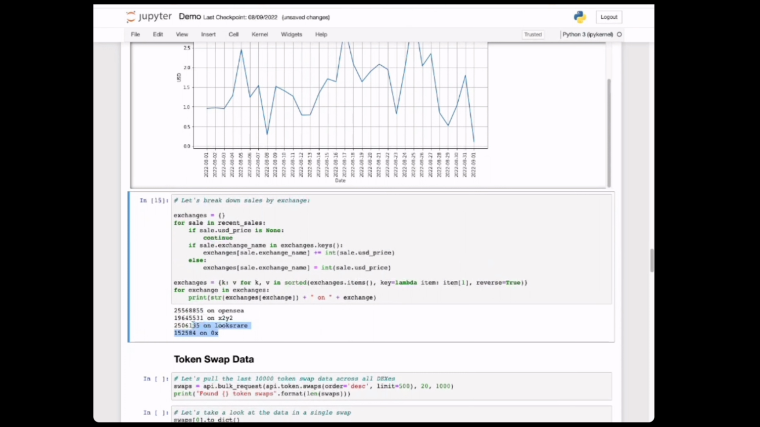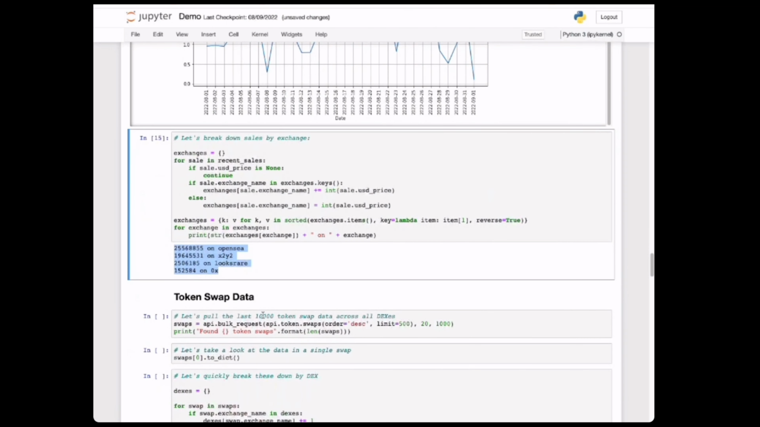Cool. So here is another thing that we can do really simply. We can aggregate all of this data by exchange and actually see what the volume is across different exchanges. This is always a really interesting one, in my opinion, because I feel like everyone assumes that OpenSea is by far the biggest exchange, but you can see in this case, OpenSea and X2Y2 are almost the same amount of volume for Bored Ape transfers. So that's pretty interesting stuff.